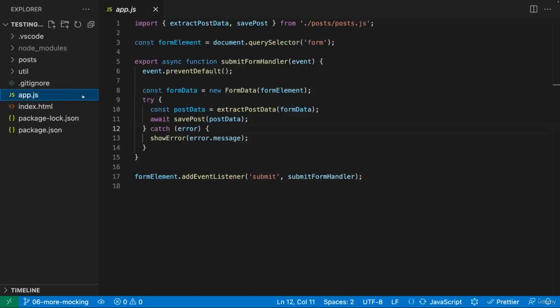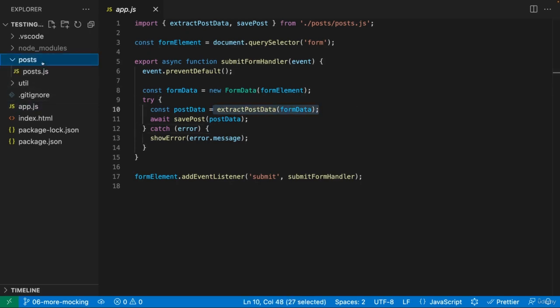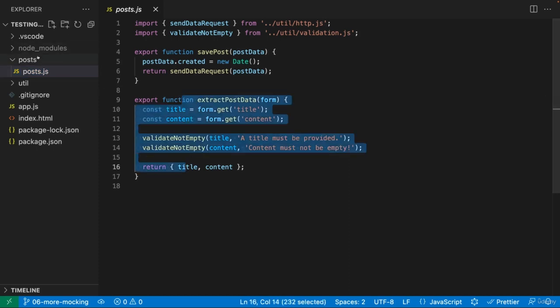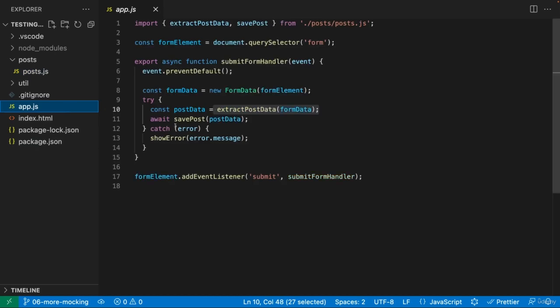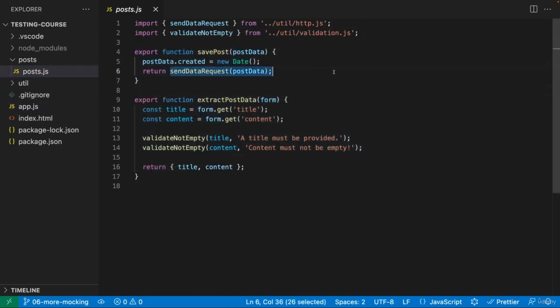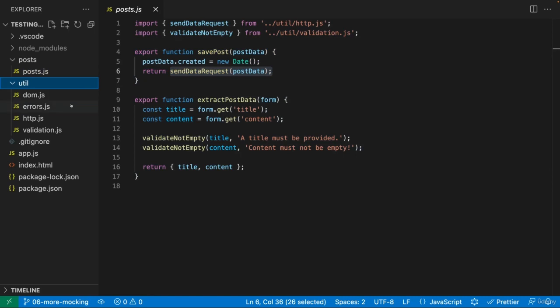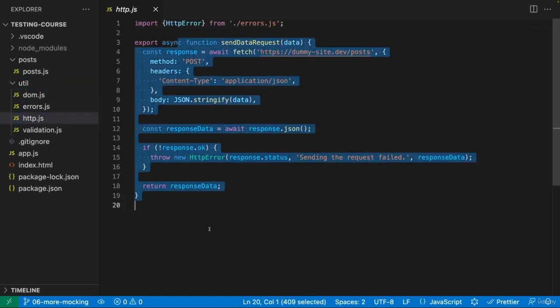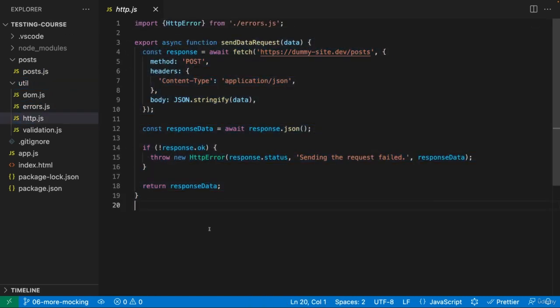But then we have some JavaScript code that handles the form submission. And to be precise, what we're doing here is we're extracting some data from the form with help of a function defined here in this posts.js file. Then we're using this extracted data to call savePost, which seems to return a promise. And that is this function, which then under the hood calls sendDataRequest, which is in the end this function that sends this data to some dummy backend, which does not exist.